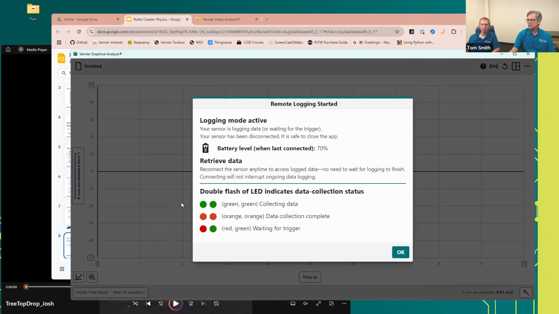Josh, you want to talk a little bit about the LEDs there? Sure. So when you start logging, the sensor disconnects itself from Graphical Analysis, and at this point, it's waiting for the trigger value to be met before it starts collecting data. You won't be able to see it very well on the screen here, but right now the little LED is flashing red and green, meaning it's just sitting and waiting.